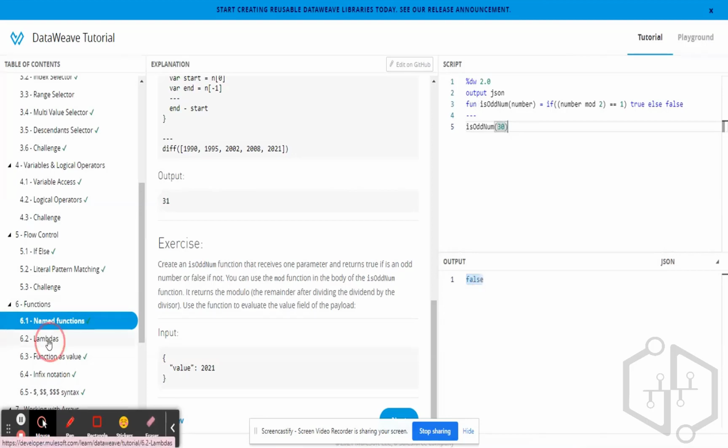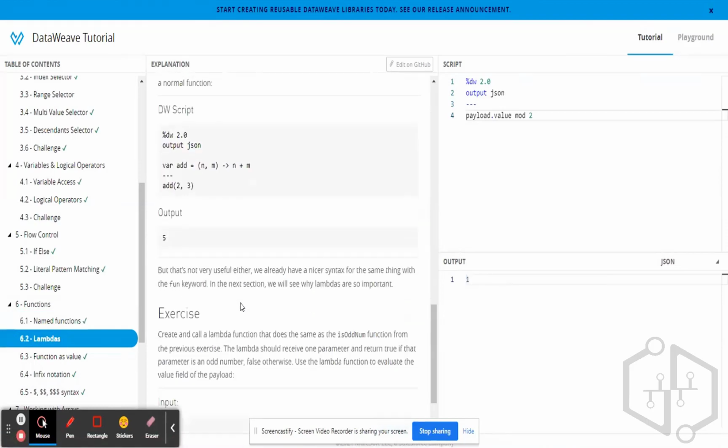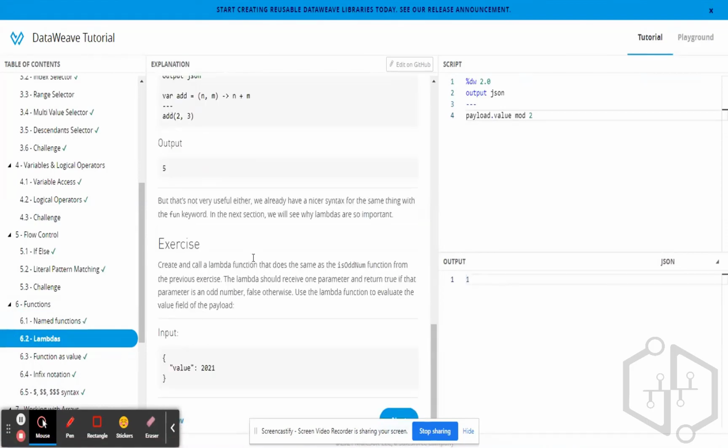What he's saying is create and call a lambda function that does the same as the function from the previous exercise. The lambda should receive one parameter and return true if that parameter is an odd number and false otherwise. Same as what we need to do in the lambda.